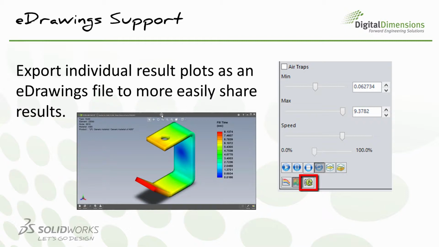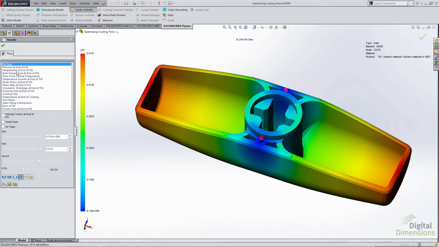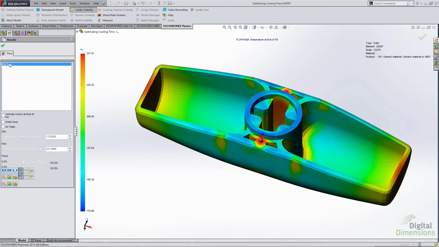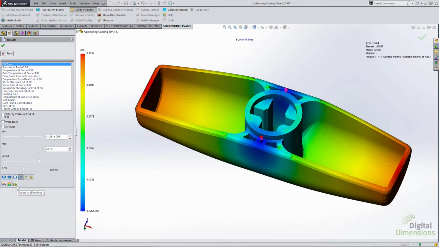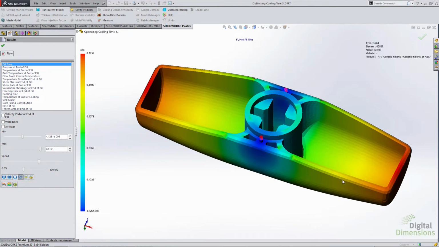Now you can export vector plot results such as weld line, air trap, and velocity vector information, but we can grab all the other different plots in the lists. Let's open up our flow results. And any plot is up for grabs here. We can go in and choose the Export to eDrawings icon, choose where to save our eDrawings file. I've actually saved a couple here for us already.